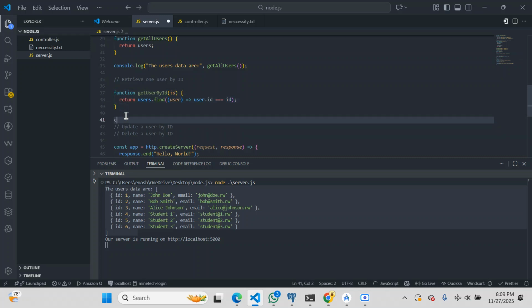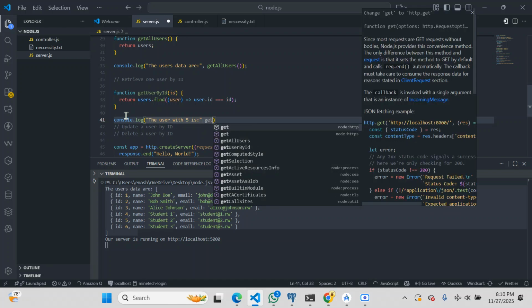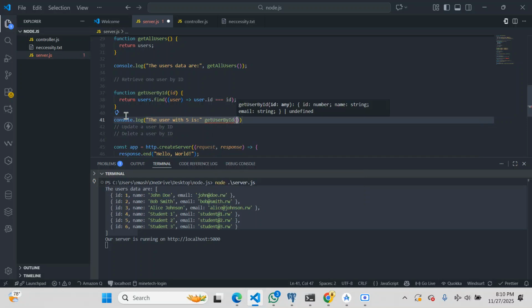So back here we can console this data and say now the user can say something like this. I can come in this way. The user with ID 1, let's for instance take five, we don't know him, is something like this, then we call get user by ID and pass in five. So this is it.